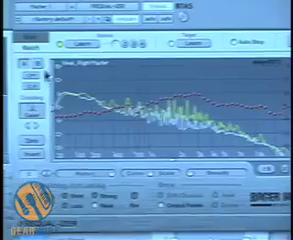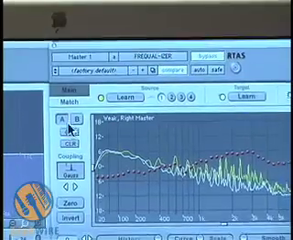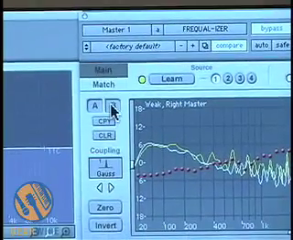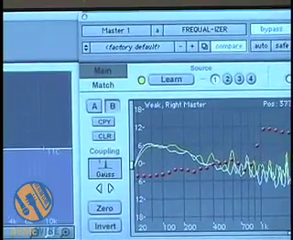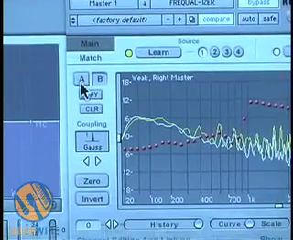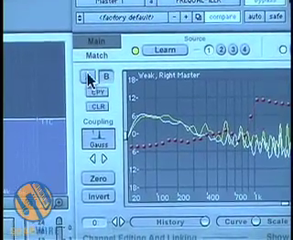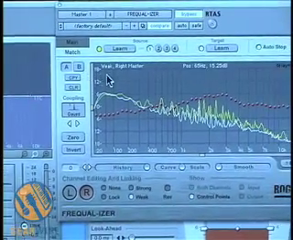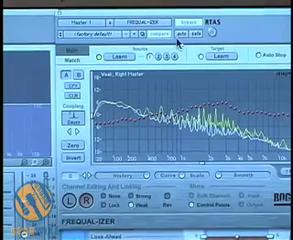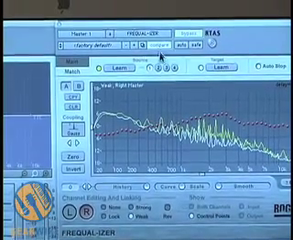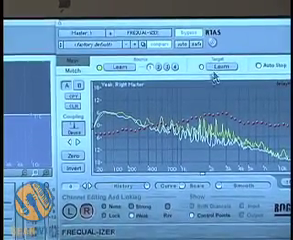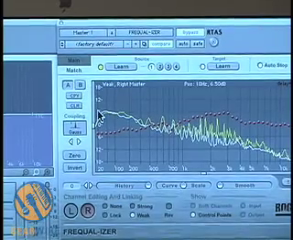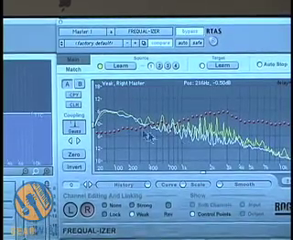All of the EQs have 2 workspaces. Here you'll see A, B. I can copy this to workspace B, then I can make some other changes, and then I can just A-B back and forth between those 2 workspaces, and then save whichever one I want. RTAS has this feature built in with a compare, but VST doesn't, so it's all built into each individual EQ.